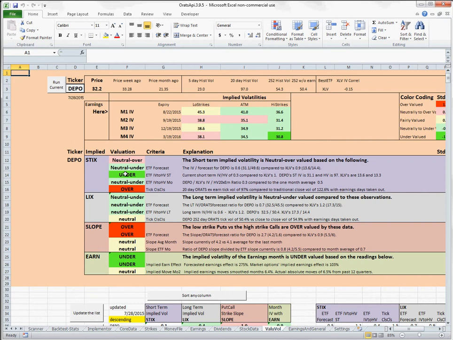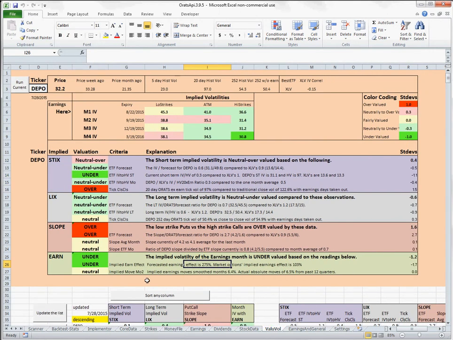I'm not familiar with DEPO, but let's see what's coming up with it. Okay, so DEPO has somewhat contradictory signals in the short-term implied volatility, but it's undervalued in the earnings month. So let's see what that earnings month valuation is.